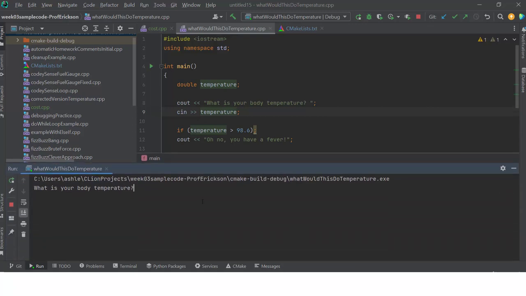So what's my body temperature? Well, maybe I'm a little cold. Maybe I'm 97. Uh-oh. If I'm 97 Fahrenheit, I shouldn't have a fever yet because I'm less than 98.6. That's strange. Let's try another number. What if I do have a fever? What if my body temperature is 100 Fahrenheit?